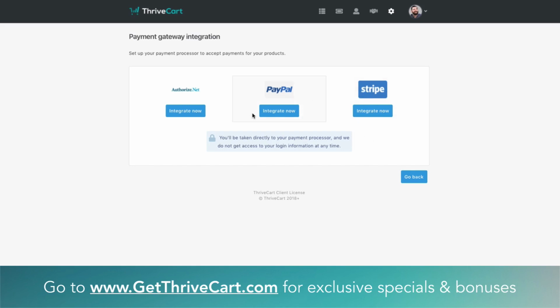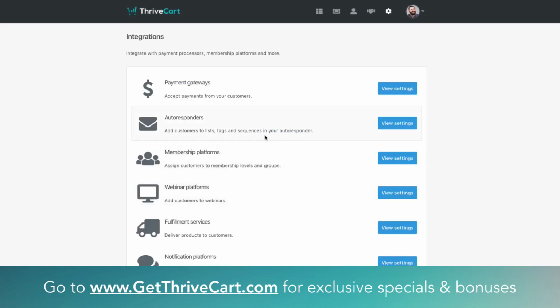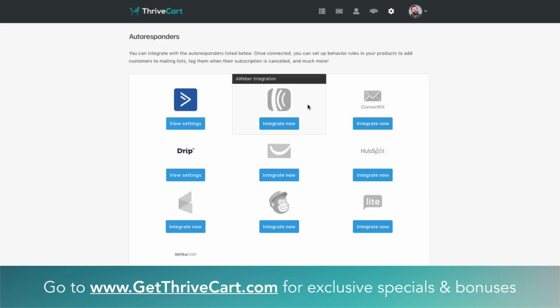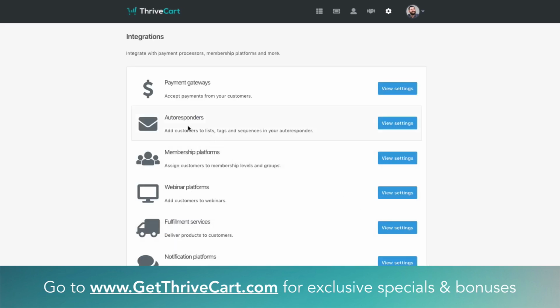So that's really cool. This is how you set it up initially. Now for autoresponders, you can see all of the natively integrated ones. We have ActiveCampaign, Aweber, ConvertKit, Drip, GetResponse, HubSpot, Infusionsoft, MailChimp, MailerLite, and Entreport. Those are all the native ones, but do keep in mind that you can integrate with anything based off of HTML and APIs that way. So don't feel like you're limited if your autoresponder is not in here.